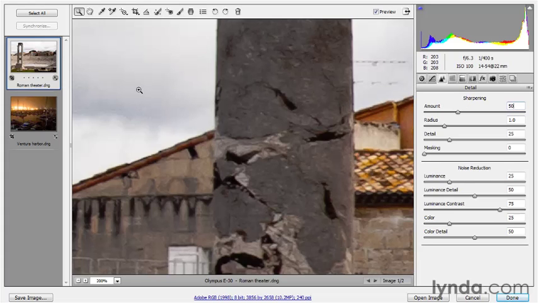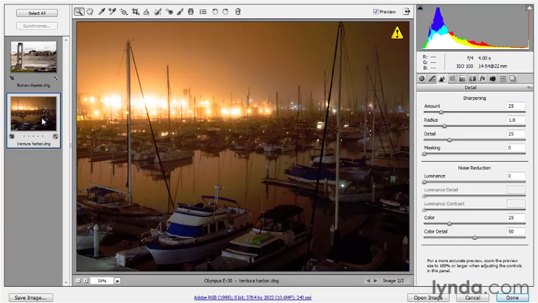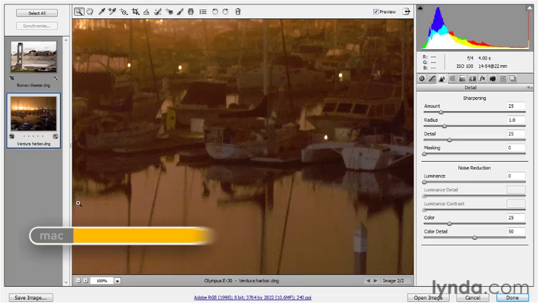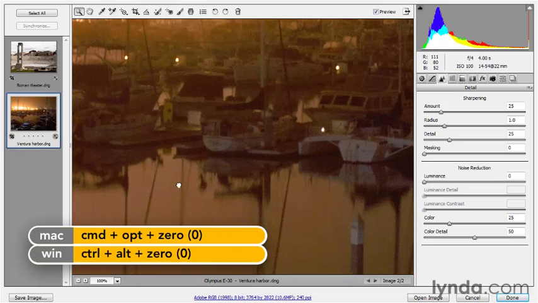What about a high noise image? For example, this guy right there, VenturaHarbor.dng. This is a corrected version of the image from a couple of exercises ago, again found inside the 24 camera raw folder. And I'm going to go ahead and zoom in on the image once again to 100% by pressing Control-Alt-0 or Command-Option-0 on the Mac.